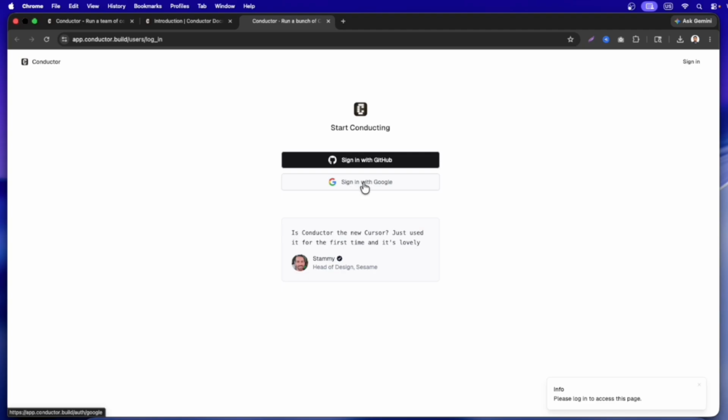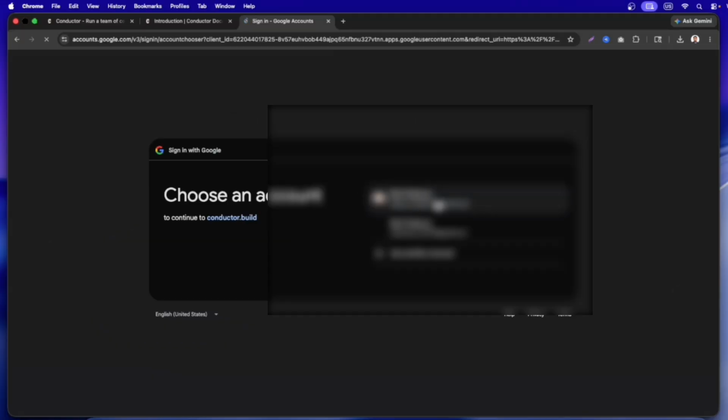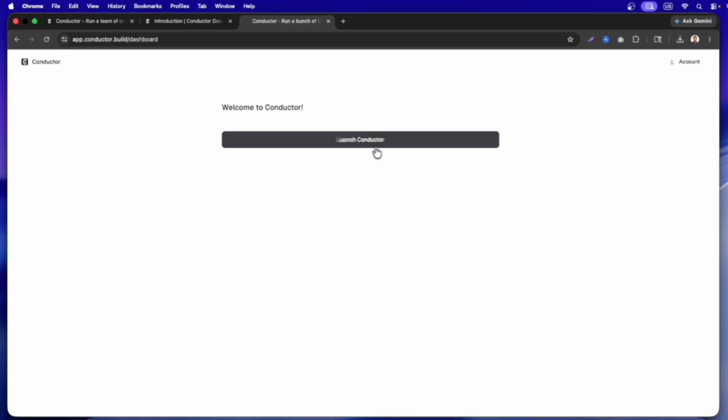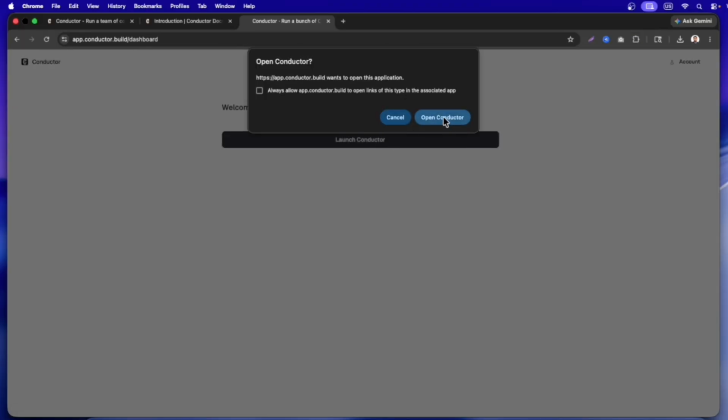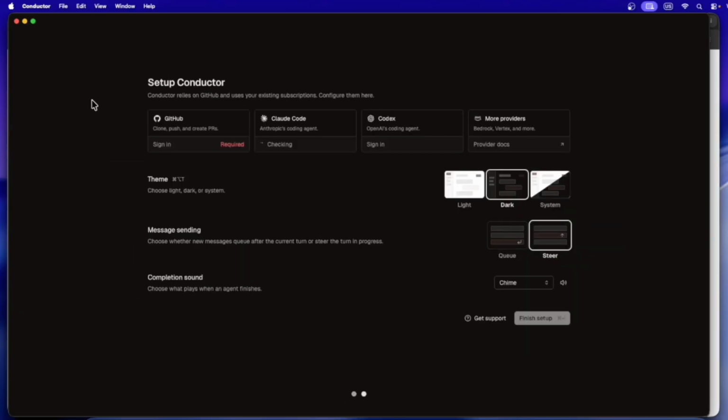I will just sign in with Google. Let me click here and I will choose my account. Now you can see launch Conductor. If I click launch, then it will open Conductor. Here you will see something like this. To start, GitHub is required because it will manage your PRs. So you have to sign in with your GitHub account. Then you will choose your Claude plan, Codex plan. And if you need more providers, you can go with this provider option.